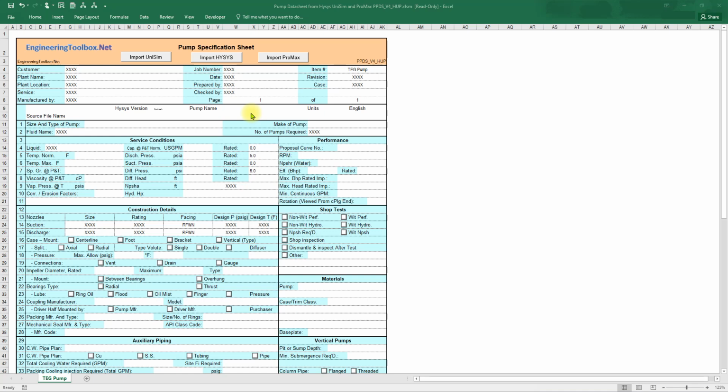Create a pump datasheet can be just like 1, 2, 3. 1. Open this magic Excel workbook. 2. Click buttons to select your simulation software and the pump to report. 3. A datasheet is ready. In this video, I will show you how quickly you can create a pump datasheet from UniSim, Hysys, and ProMax.